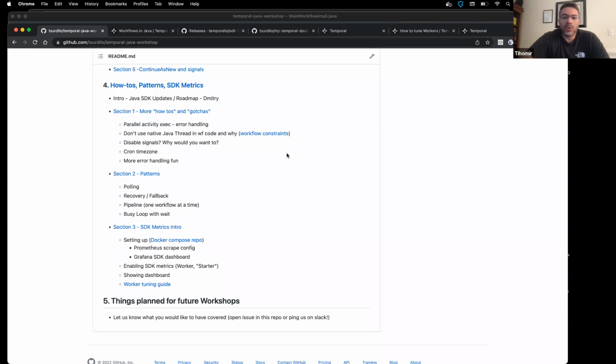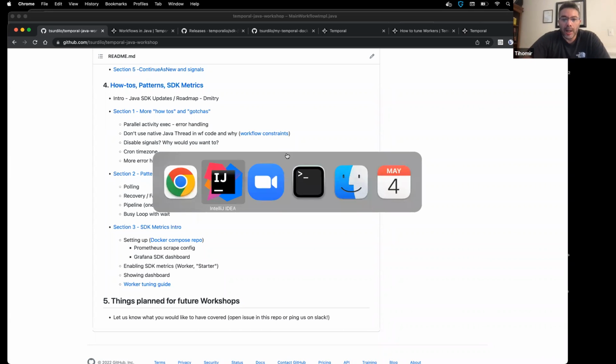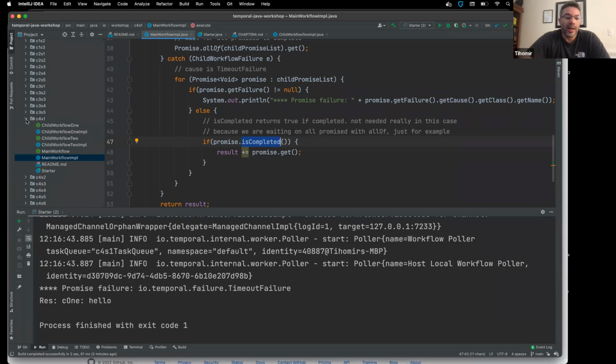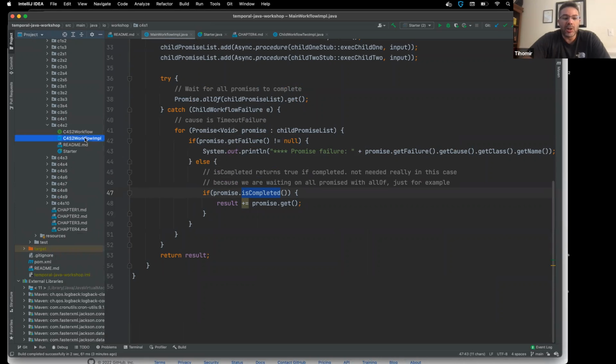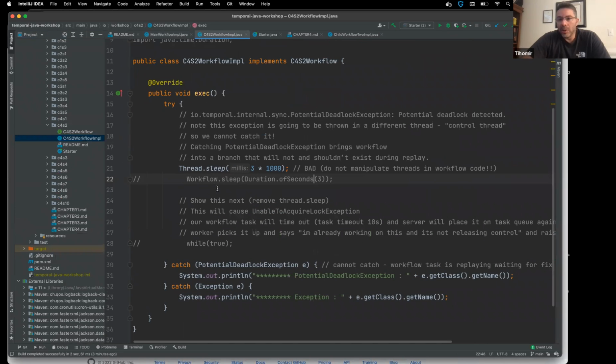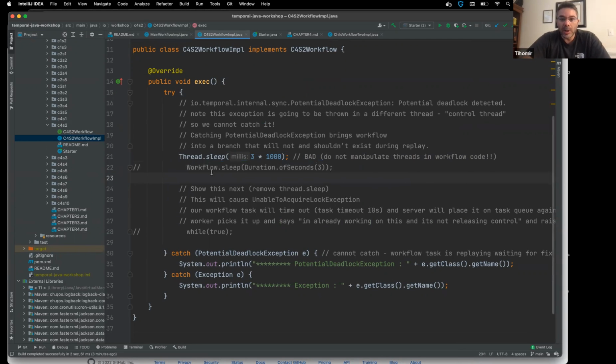The reason not to use Java threads is that you want your workflow execution to be able to continue and make progress, and not be blocked by your workflow code or any instructions that use native Java threads. So I wanted to show you what happens if we do this. In this workflow, we have a C4S2 workflow that just calls thread.sleep straight in its workflow code. Let's go ahead and start running this.